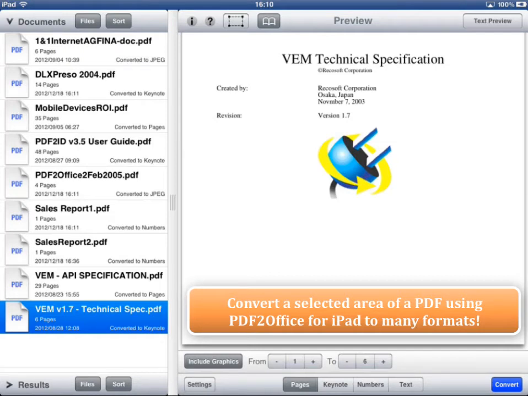Hi everyone, with this tutorial we want to show how easy it is to extract data or convert specific areas of a page within a PDF file on the iPad using PDF2Office for iPad. Here we have PDF2Office for iWork running on the iPad with a PDF file that is being previewed.